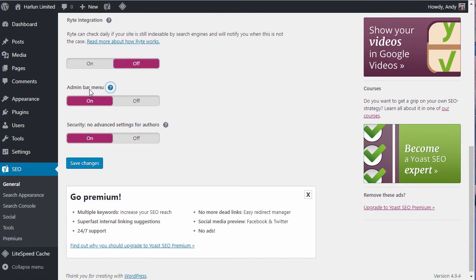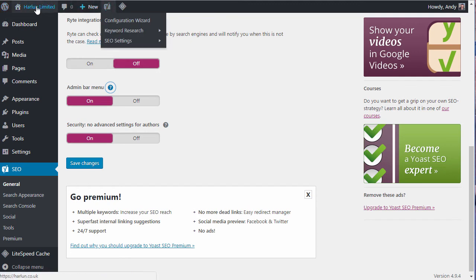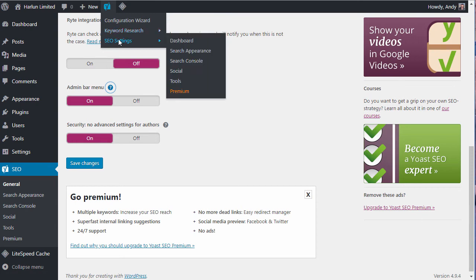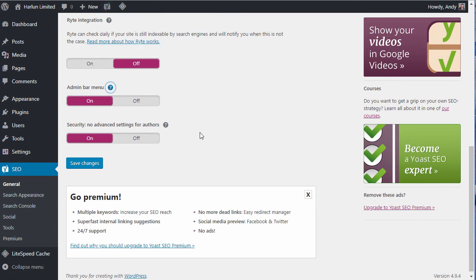The admin bar menu is the menu up the top here. This is actually the WordPress admin bar, but this Yoast admin bar menu is this one here that's been added to the WordPress admin bar. Gives you access to useful tools, services. I recommend you leave that one turned on.